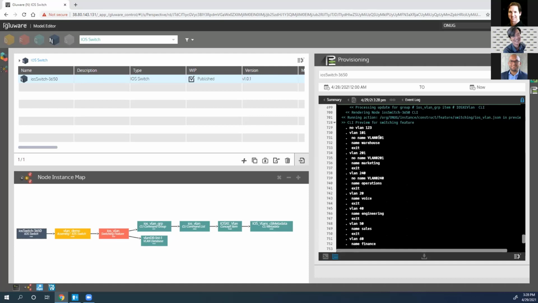And whatever is on the device, Gluware is able to compare and understand that this VLAN is not on my list, therefore it needs to be removed. Similarly, for the VLAN names, whatever is on my list and is not on the running configuration, or where the name on the running configuration does not match what it should be, Gluware understands how to go in and clean that up as well.